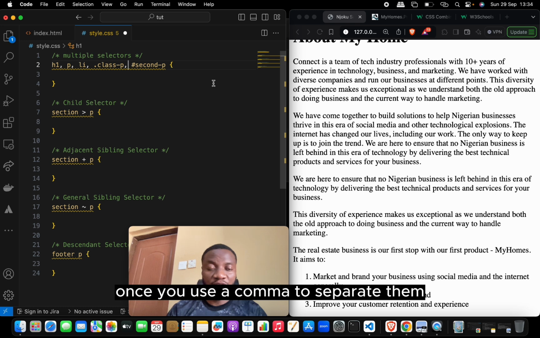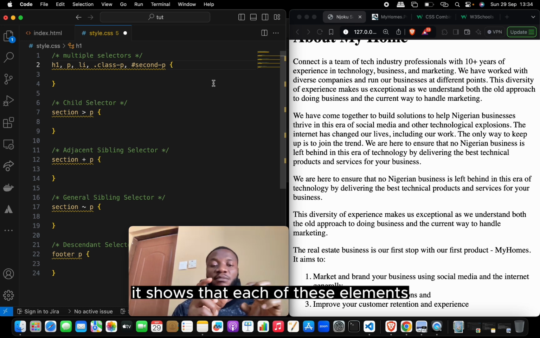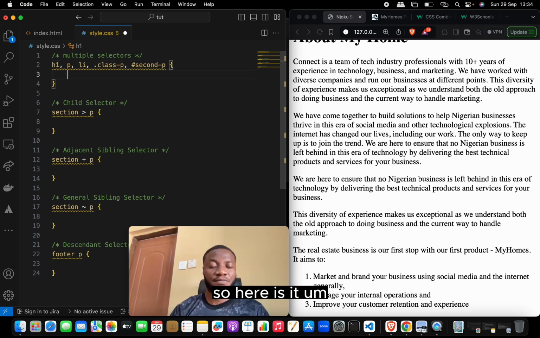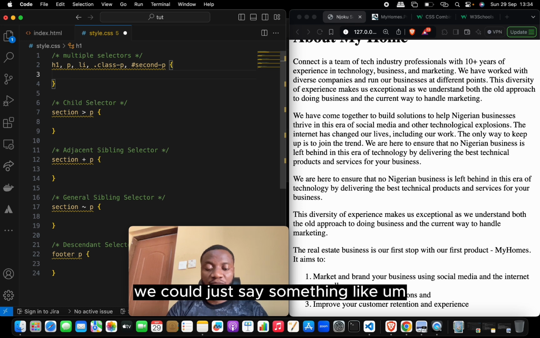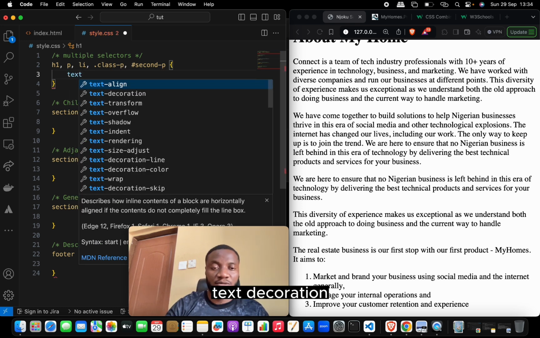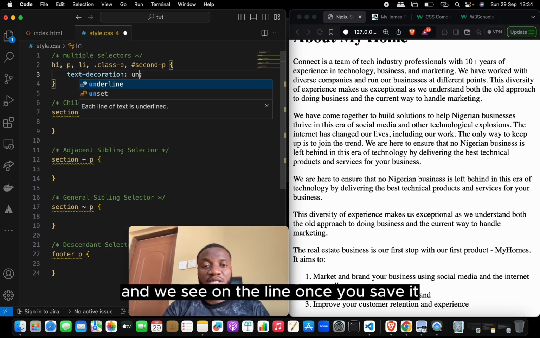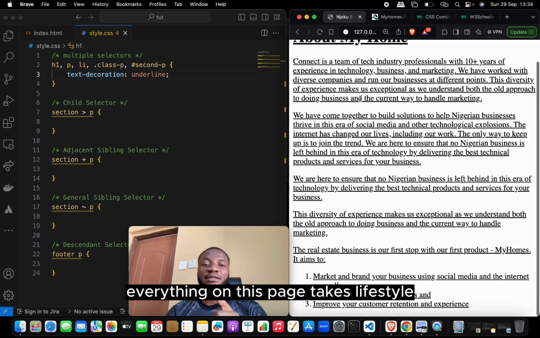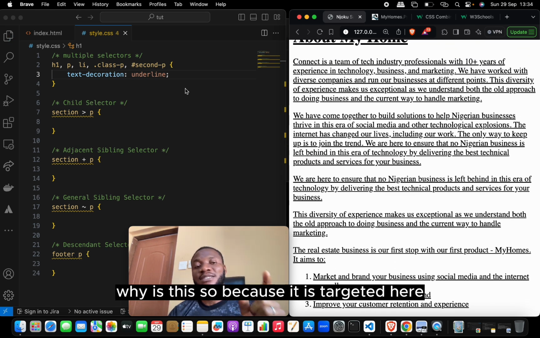Once you use a comma to separate them, it shows that each of these elements or classes or selectors need to have that styling. So here it is. For example, we could just say something like text decoration, and we say underline. Once you save it, everything on this page takes that styling. Why is this so? Because it is targeted here.